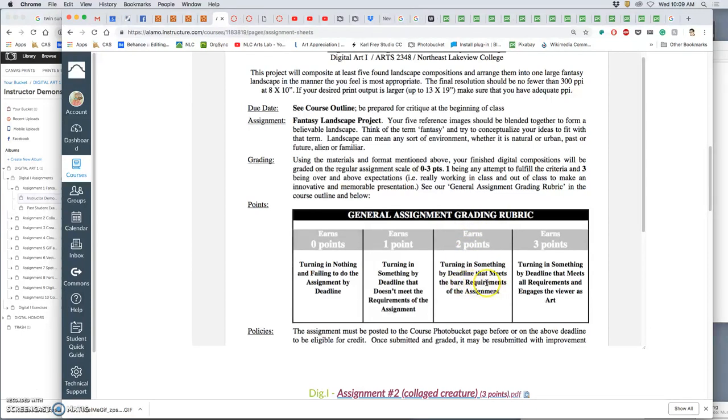2 points. Earning 2 points means that you really gave it an effort to meet all the requirements, and you did. You met the requirements, but it still needs work. It needs polishing. For a fantasy landscape, that means that you have 5 elements together within a landscape, right? And that you are trying to match the composition you are working towards. But some edges need a lot more polish still.